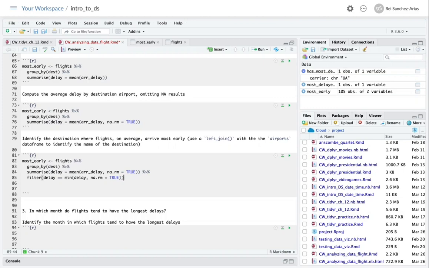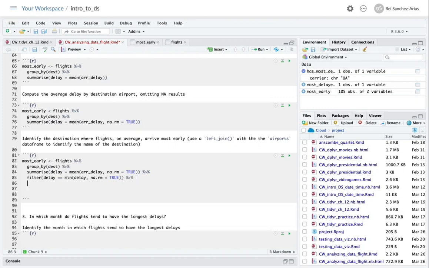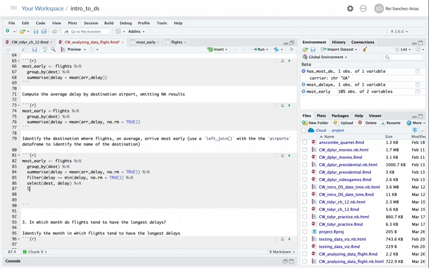If I do that, I can then pipe my set of instructions into the select function. And I'm interested in selecting 2 things, the destination and the delay. So if we do that, it's actually going to select those 2 and store them in the most early. But again, it's only going to give us the 3-letter code for that airport. So let's use a left join with the airport data frame.